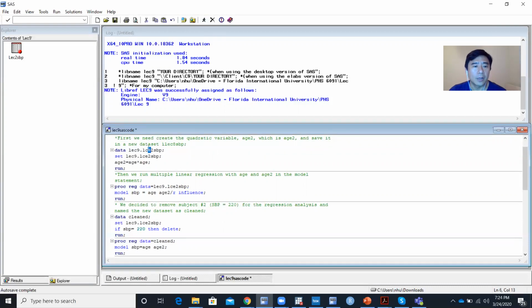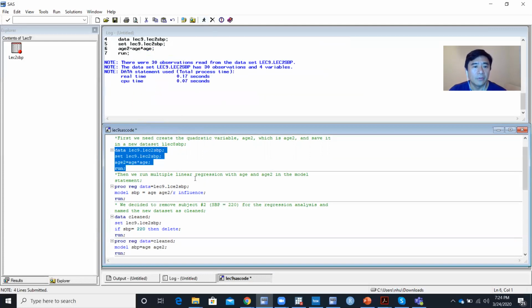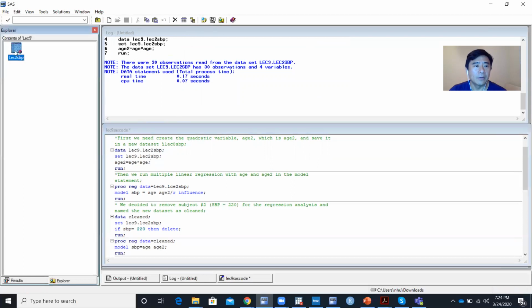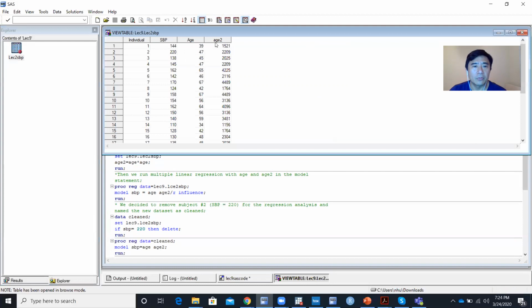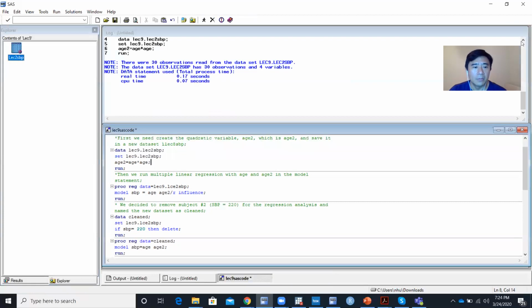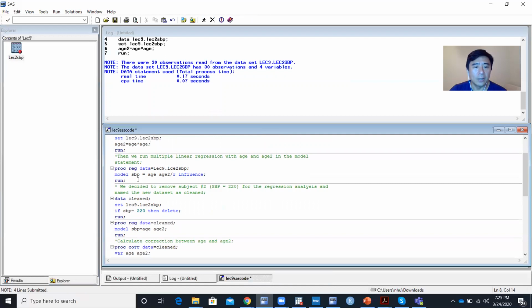So here's a little bit of a typo right here. I think it has to be LAC number 2 SPV. So this is exactly the same data as we show in lecture number 2. All right, so after we run this part, you can see there's no new data set added to the library. Instead of adding a new data set, we actually create a new variable called age2 in the data set called LAC2 SPV. And then the next step is to run the regression model and to check the influential point.